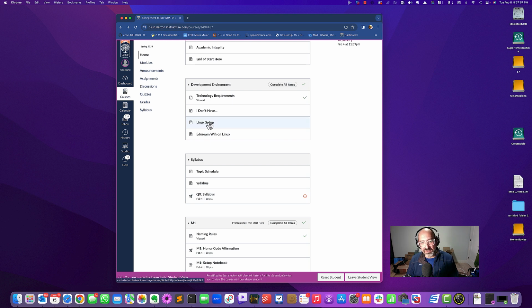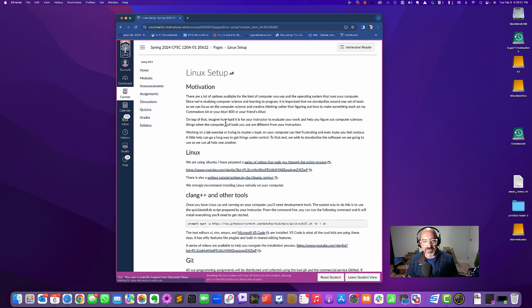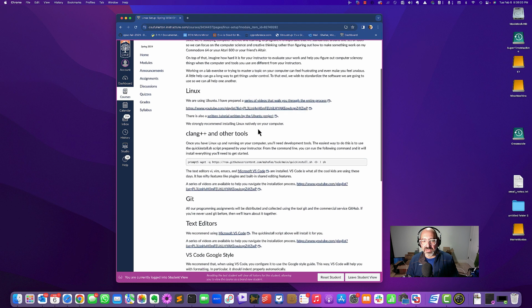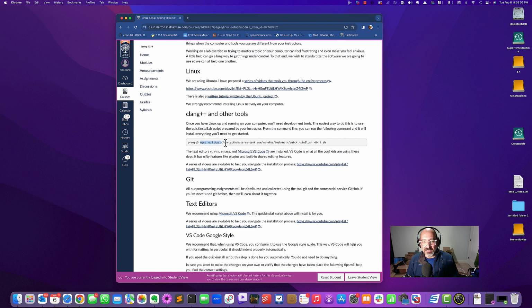So here on our Canvas page, there's a page called Linux Setup, and it gives you some information about how to do it. This command right here, if you put it into your Linux computer's terminal, it will install the software you need for 120A and 120L, and you won't need to lift a finger. Everything is just taken care of for you.